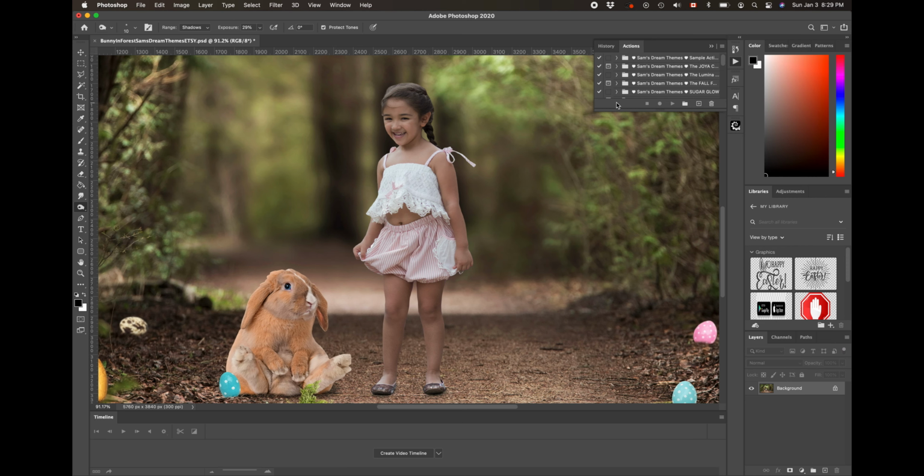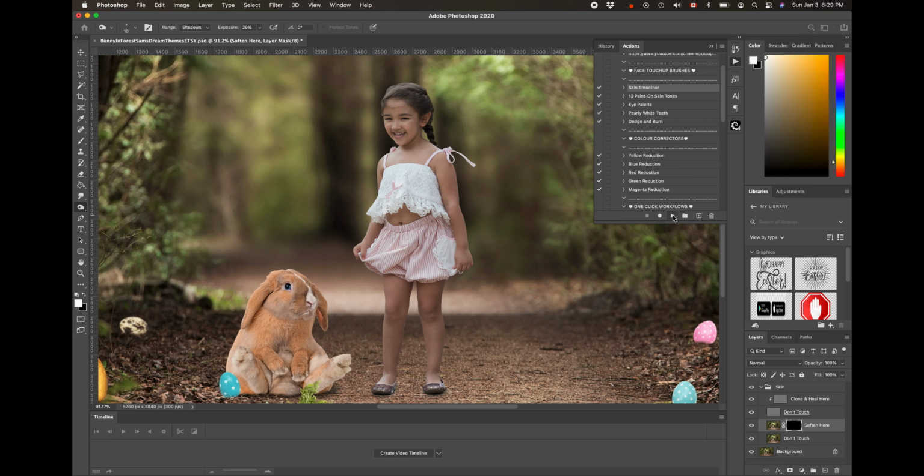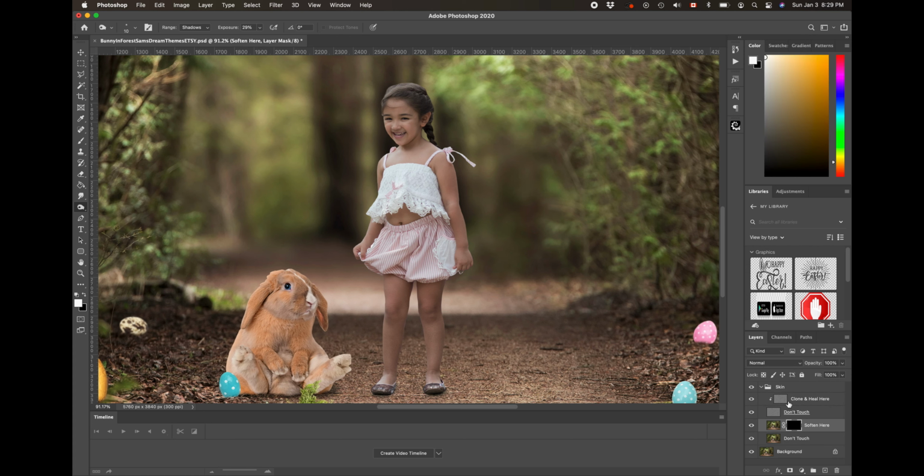And then you'll see that the actions all have arrows beside them. You'll just click the arrow and that will open them up. And the first one we'll go to is Skin Smoother. So I'm just selecting that and I'm pressing the play button right here. And it's going to give you some options here. First, clone and heal here.